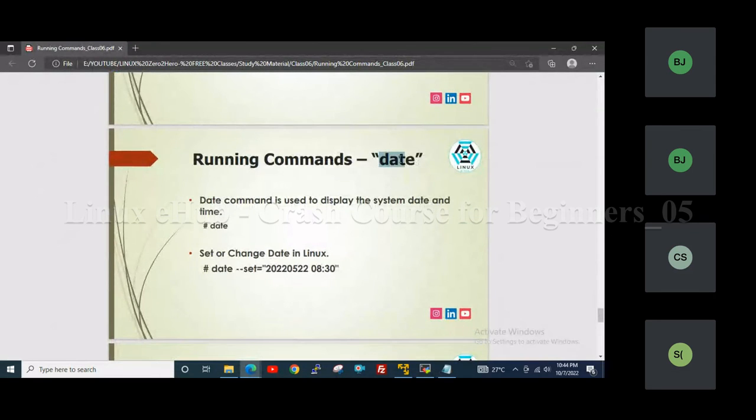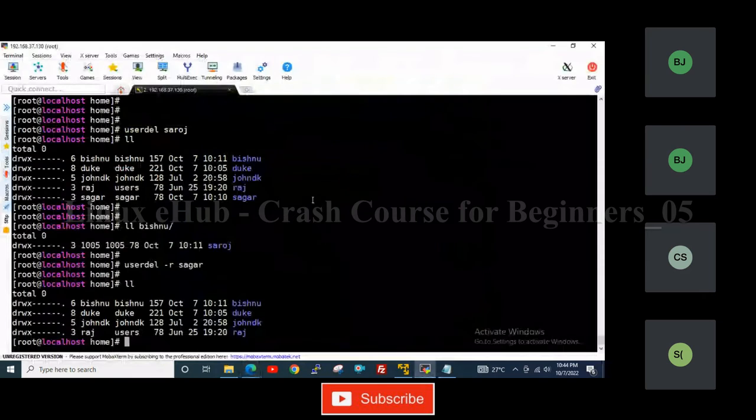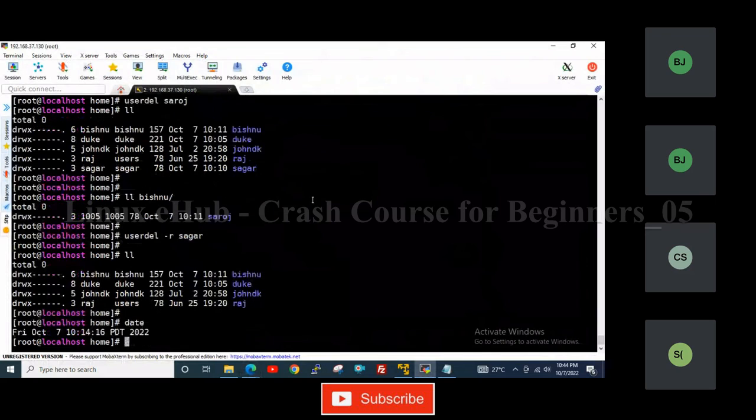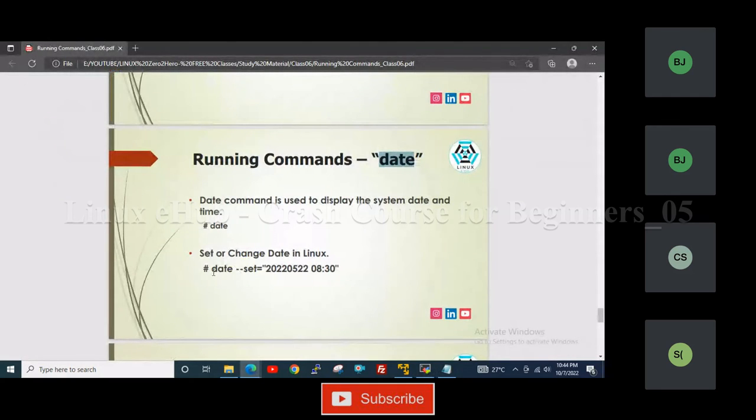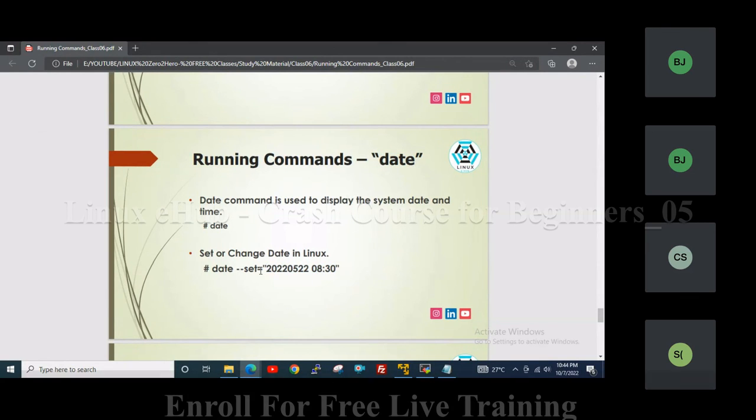Then date. Using the date command, we can check the date of the server. You can see it is showing the current date. And if we want to change the date, we have to use the command date --set, and in double quotes we have to give the date in this type of date format. So the current date will be changed according to our requirement.